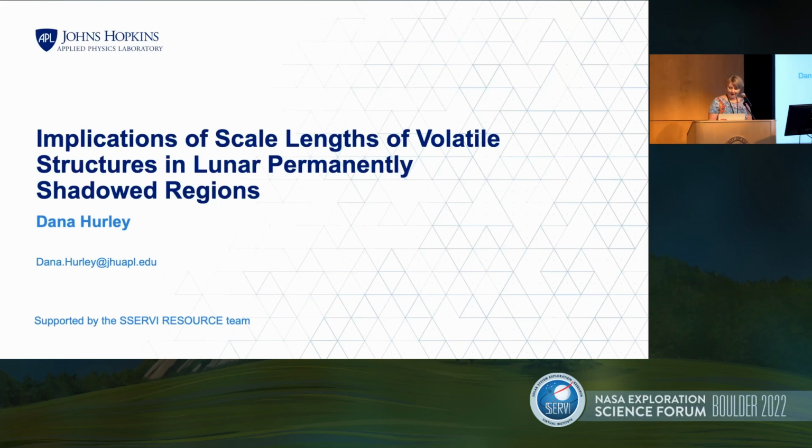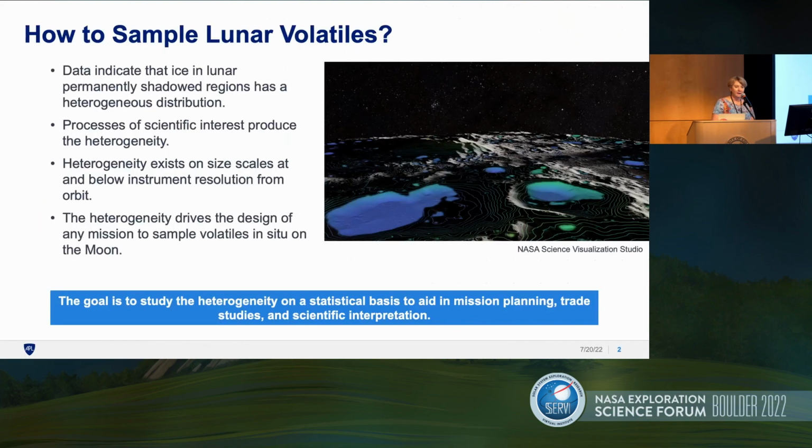Okay, so hi. I'm going to talk about scale lengths of volatile features in lunar permanently shadowed regions. This is work that I'm doing in association with Jen's resource team, so adding on to what she has presented.